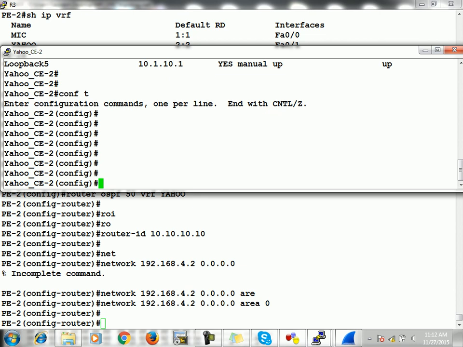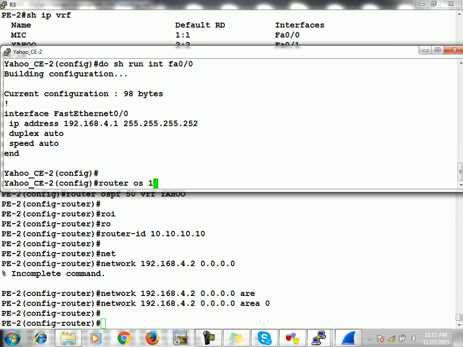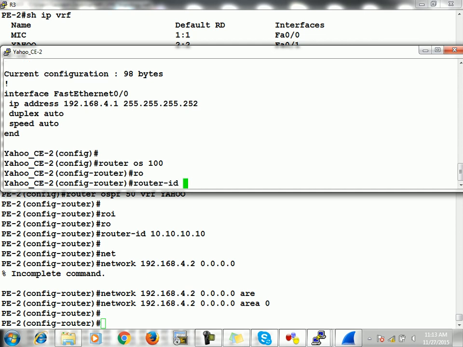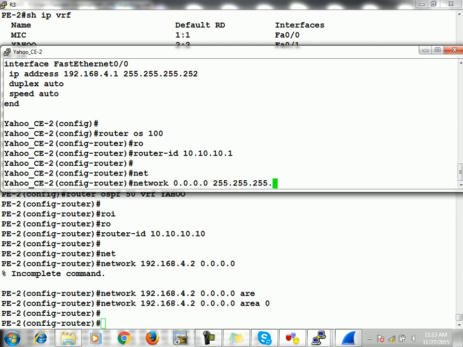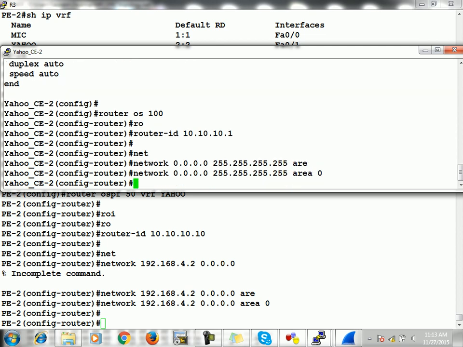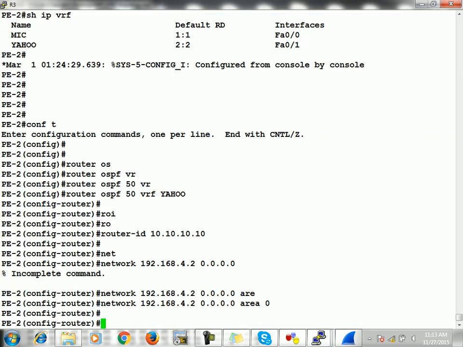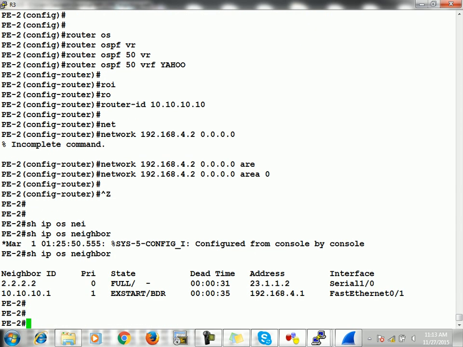On Yahoo C2 do show run interface F0/0. Fine, router ospf 100 or whatever it is, it will pick router ID automatically, but we can make it like 10. And see area 0, I'm running here area 0, right? This is area 0, and I'm also running in the backbone area 0 itself, right? But these processes are different from each other, right? Show ip ospf neighbor. Now we can look at this. It will elect DR and BDR, and finally it will move into full state, right?